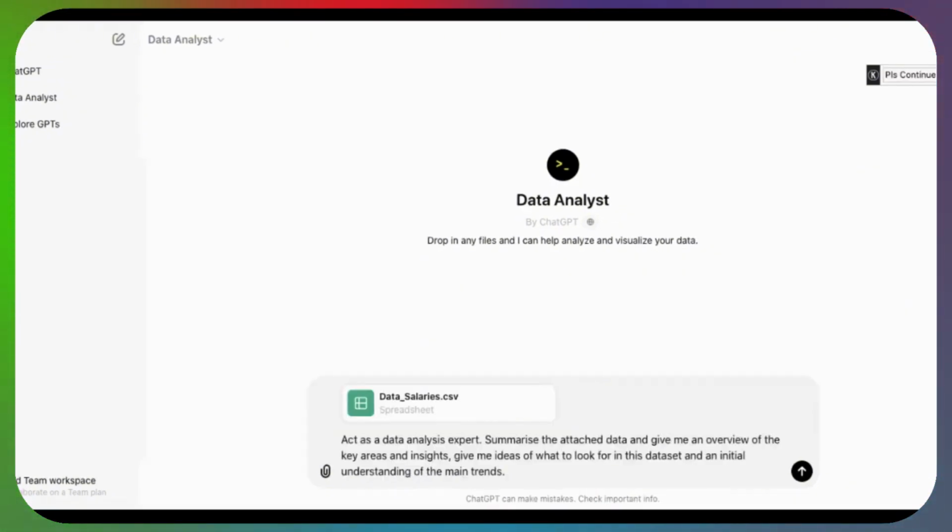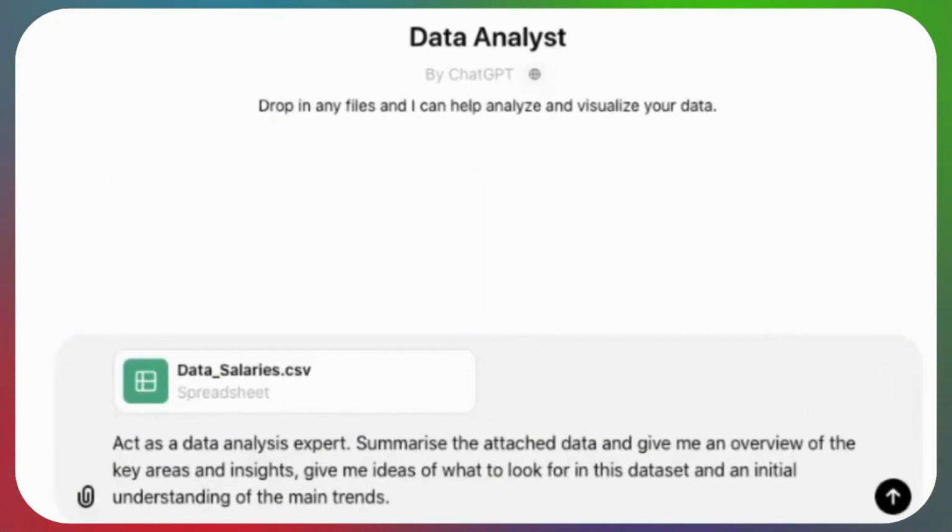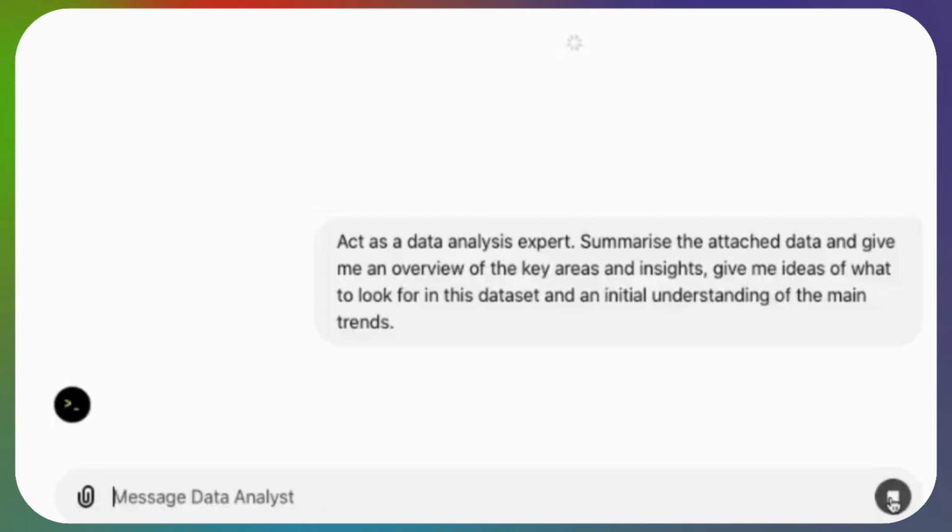For the first prompt, our intention is to familiarize ourselves with the data to understand what we should be looking for and the key trends, if there are any. So the prompt will say, act as a data analyst expert, summarize the attached data, and give me an overview of the key areas and insights. Give me ideas of what to look for in this data set, and initial understanding of the main trends, and I'm going to enter that.